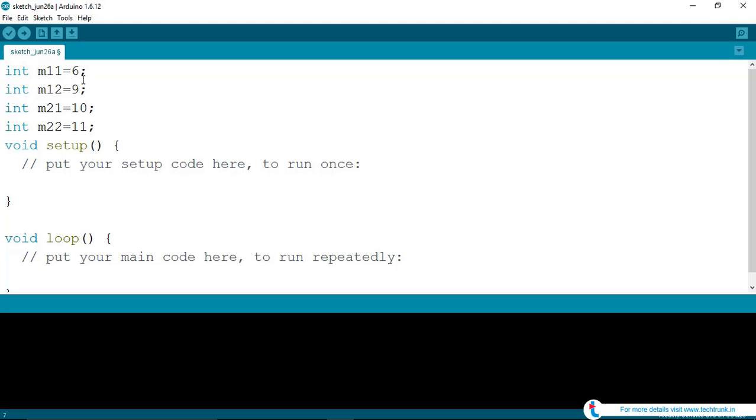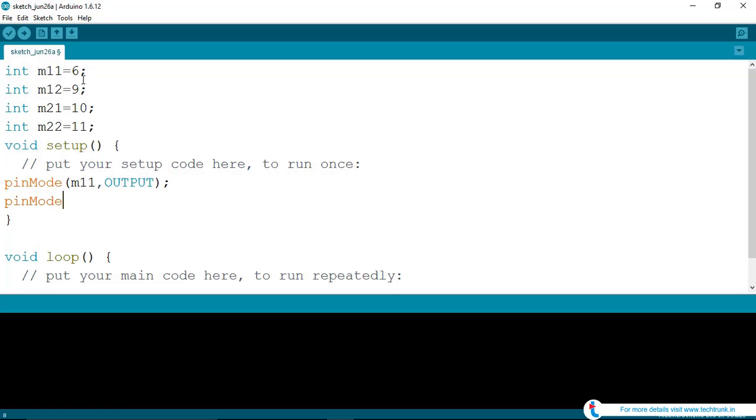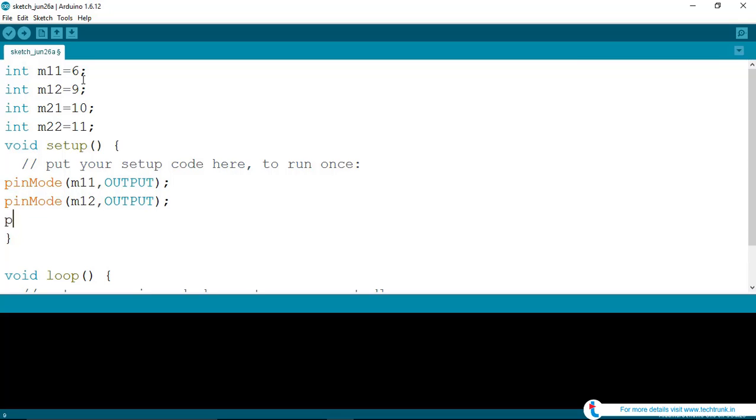Then we'll be defining the pin mode for every pin. Pin mode of M11 is output, pin mode of M12 is also output, pin mode of M21 is also output, and pin mode of M22 is also output.